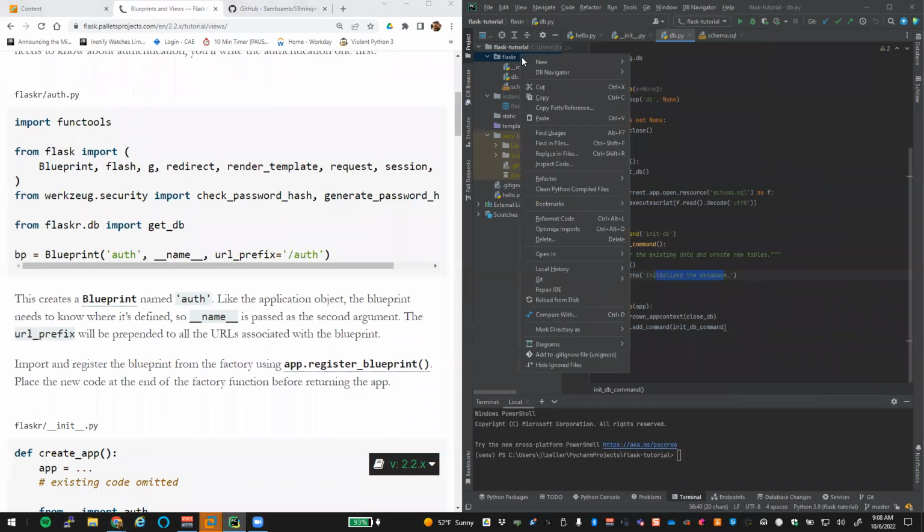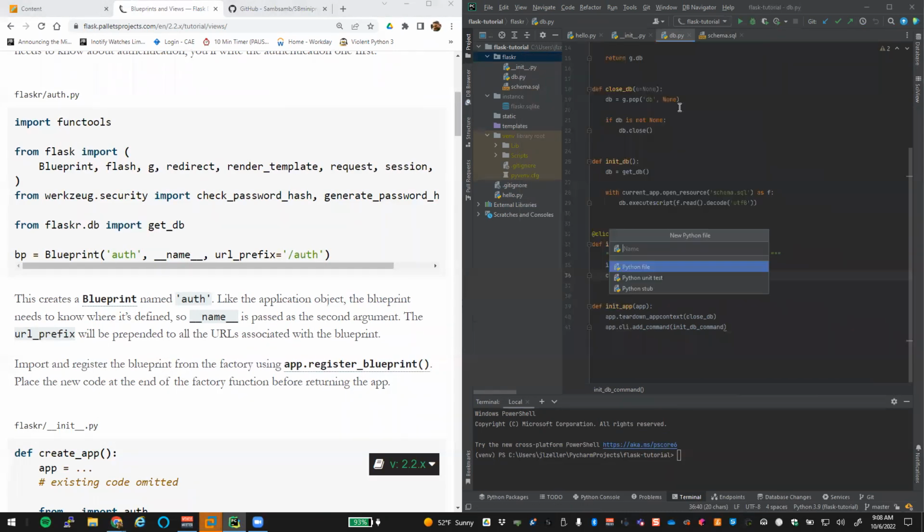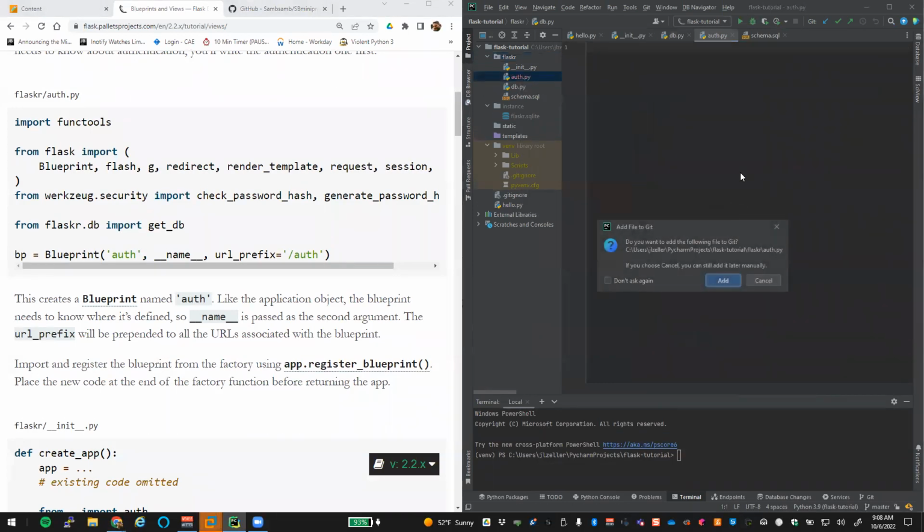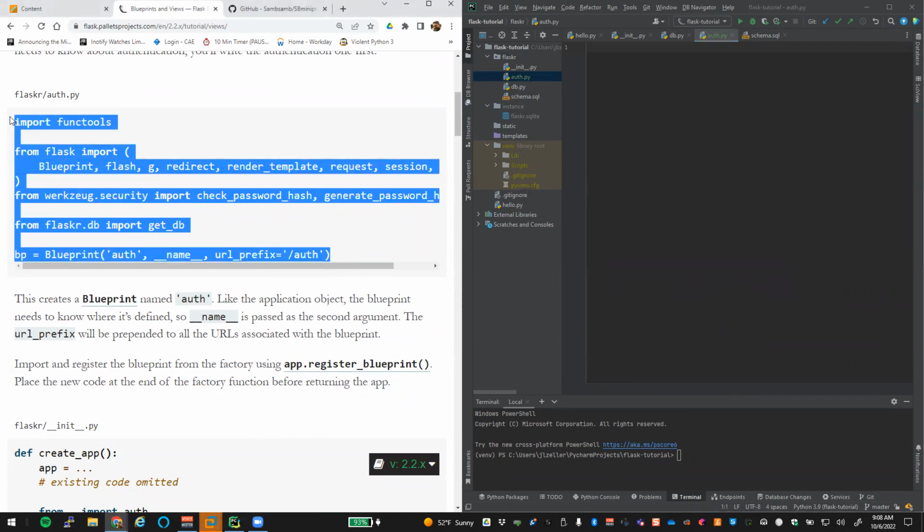So we need to create an auth file in here. So if we go down, create a Python file. We'll go ahead and get that in. It's called auth. And we'll go ahead and copy and paste this part in.